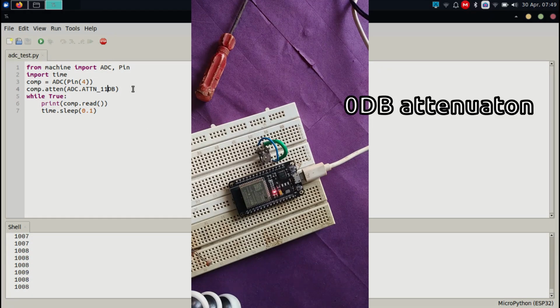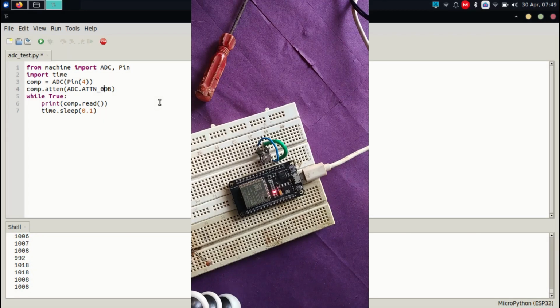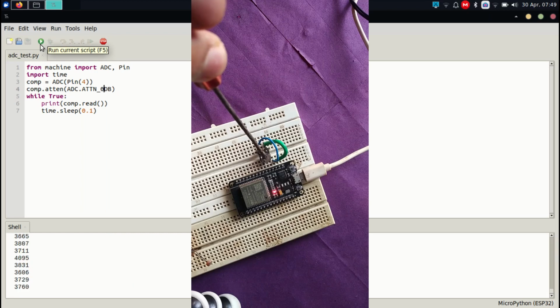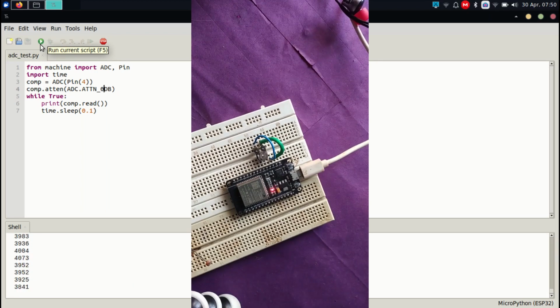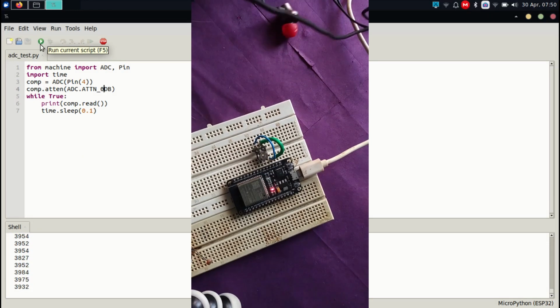Now let's try it with 0 dB attenuation. That is, the full range is 1.2 volts. So now let's run that code. Let's try it, and you can see it's actually closer to the 12-bit resolution, that is the 4095 value. By setting higher attenuation, it is possible to read higher voltages.